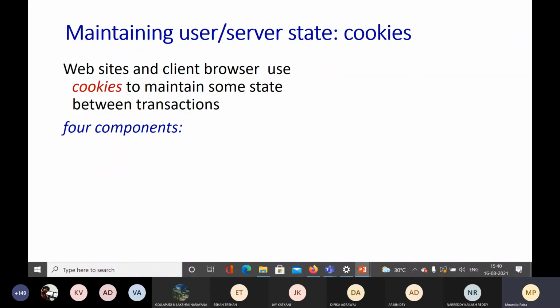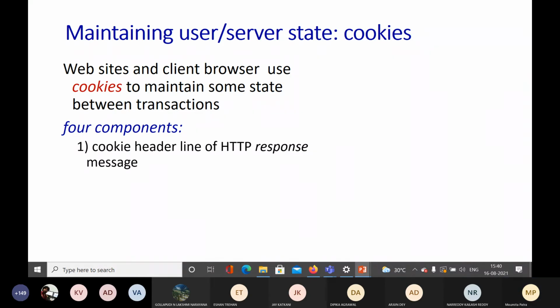I am very sure that all of you are very much aware of what cookies are. You have seen this in your day-to-day life. But what is a cookie exactly, and what does it work for? Why do we need the cookie? Cookies are required to maintain state between transactions. How do we achieve this?